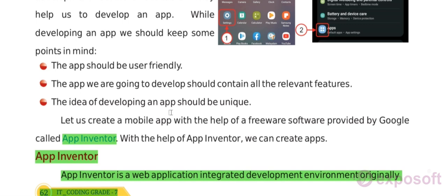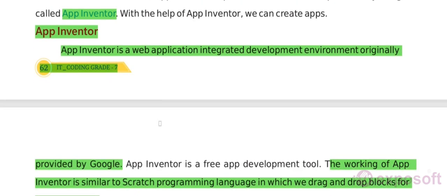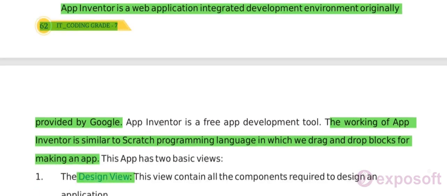Let us create a mobile app with the help of a freeware software provided by Google called App Inventor. With the help of App Inventor, we can create many applications. App Inventor is a web application integrated development environment originally provided by Google. It is a free app development tool. The working of App Inventor is similar to the Scratch programming language, in which we drag and drop blocks for making an app.